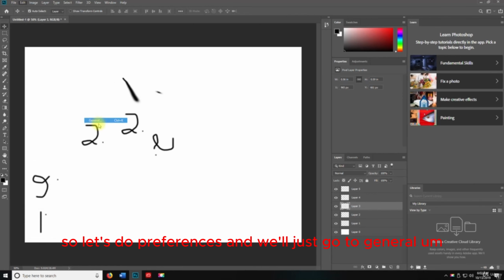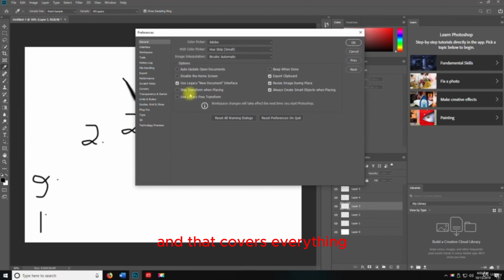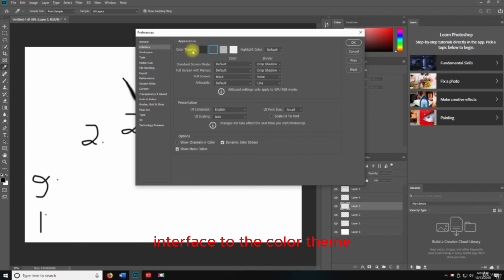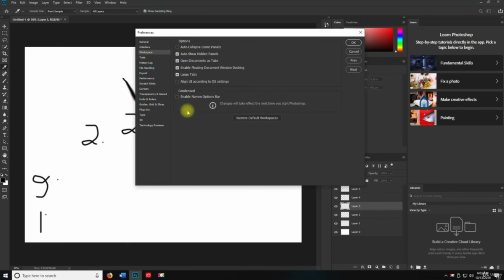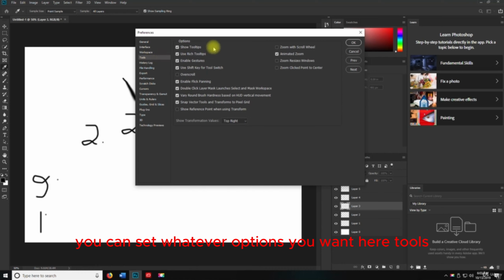Preferences, and we'll just go to general. And that covers everything. So in general, you can set the color picker, the HUD color picker, the image interpolation, so bicubic automatic, interface, so the color theme, we can go darker if you want, which makes it easier on your eyes. So I'll keep it at that. Workspace, you can set whatever options you want here. Tools, you can show tool tips, use rich tool tips, etc.